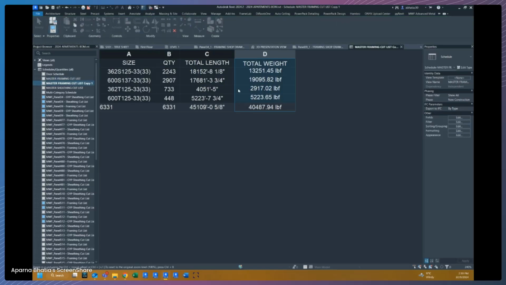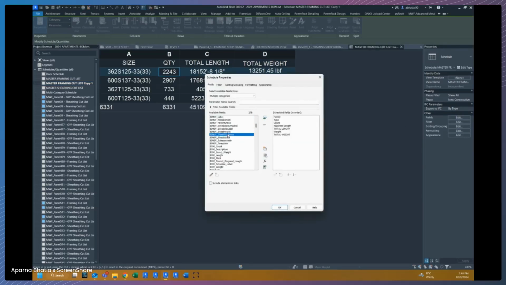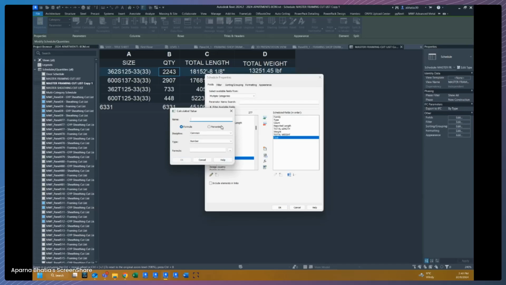Okay. And along with this, you can also add in additional things like cost values. So for cost values, there's a cost field or parameter in here, but this parameter is just a number. It doesn't have any unit associated with it. So in order for us to calculate the cost per length, we have to create a calculated parameter that's called cost per length.